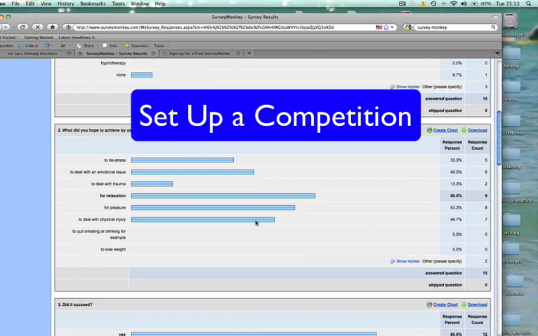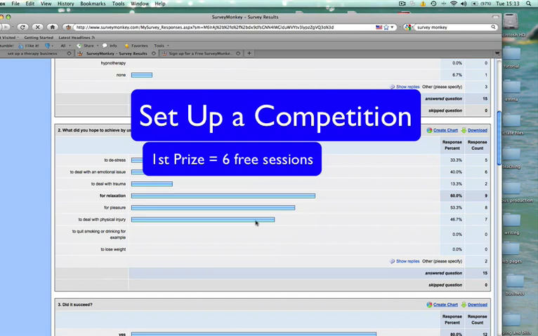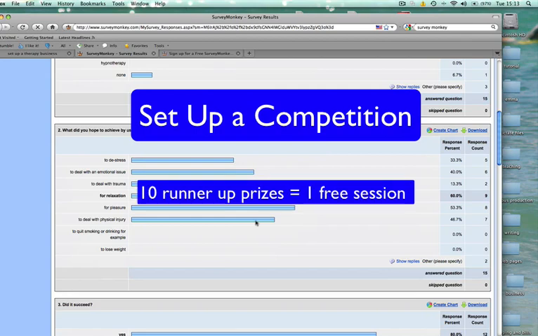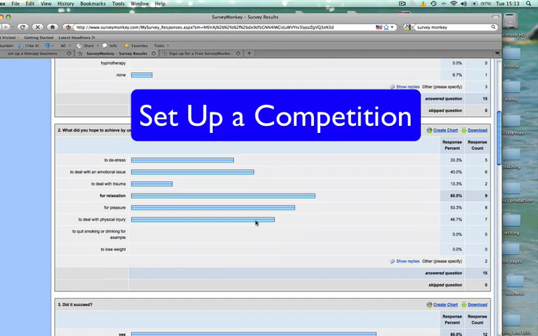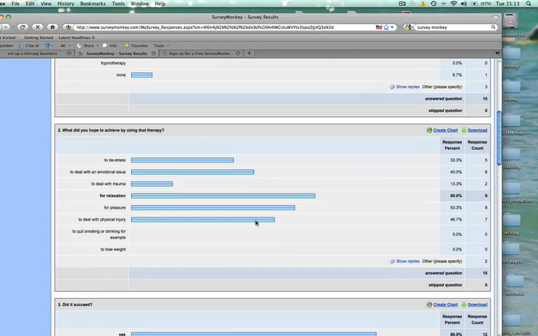In terms of taking something around, one of the things I've seen that's worked really well is to set up a survey in something like a shopping mall and to give away a free 6-session therapy as the top prize. And you can, for example, suggest that you've got runner-up prizes of 10 free sessions, maybe. Now, that obviously means quite a lot of work for you.